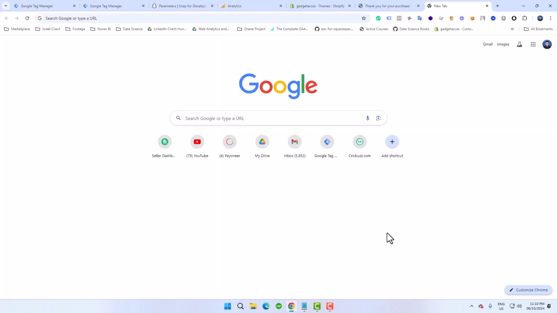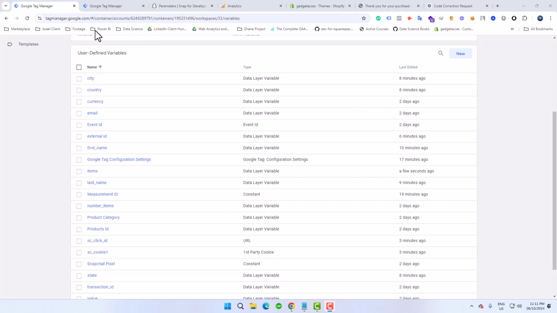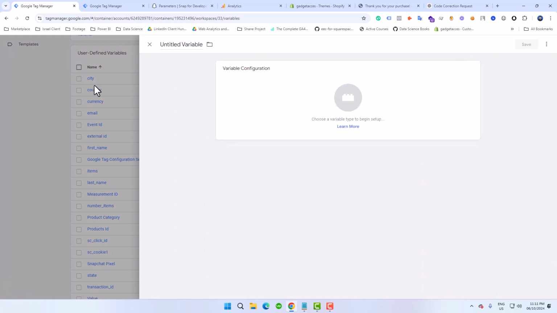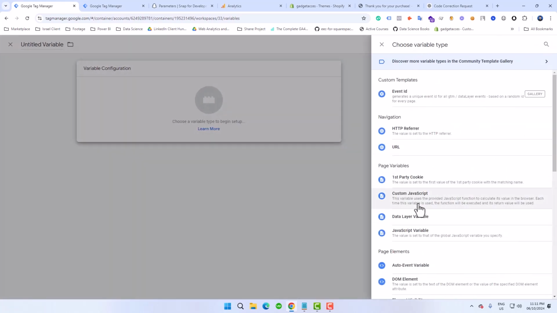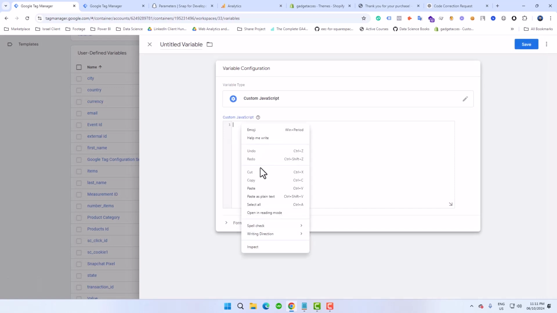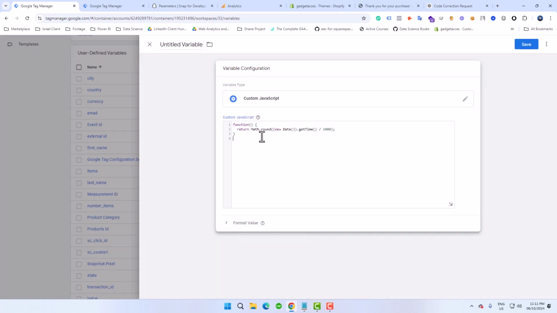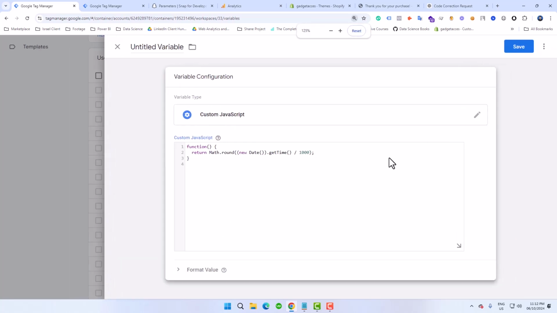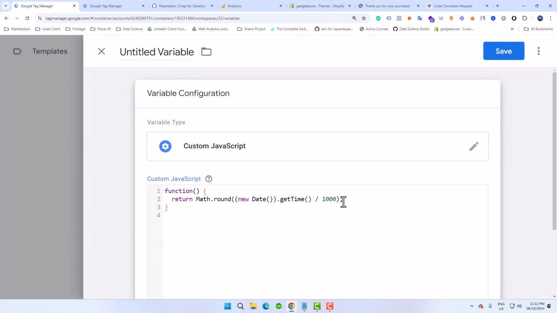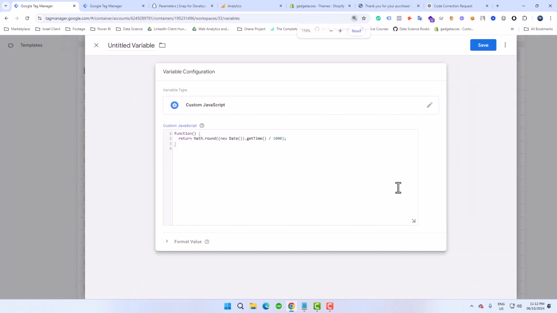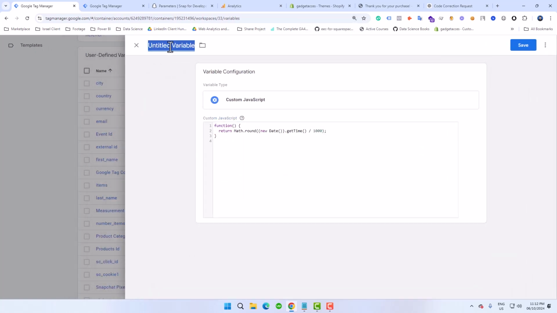I need a JavaScript code actually to send the event time. That's why I have to create a new variable, and in the custom JavaScript I have to place this code: function, and return Math.round(new Date().getTime()), and I need to write this exactly this way, and you can pause this video here and then write this code for your GTM. Okay, then let's name this variable, and the variable name should be event time.